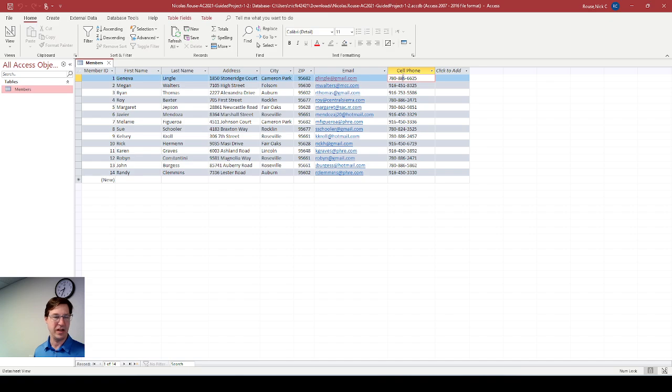And so we have these various fields within each record, so all the fields put together comprise a record. So this is Geneva Lingel's record, this is Megan Walters' record, Ryan Thomas's record, etc. All the way down. Now, although we have all these different records, and a field like first name, we also have a primary key field.